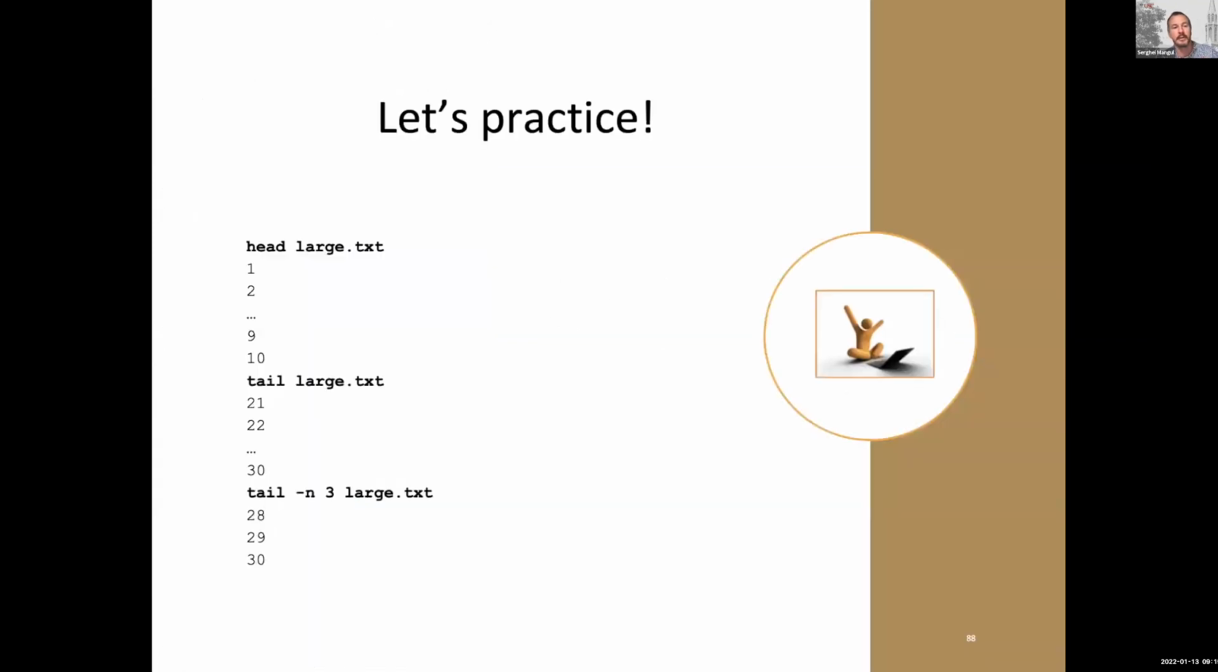So this is how it works. We have a file here, right? If we do head of the file, we'll just see 10 lines, as you can see here, the first 10 lines. If you do tail, you will see the last 10 lines of the file. If you do tail -n3, meaning you say you really want to see only 3 lines, fine, you will see only the last 3 lines.